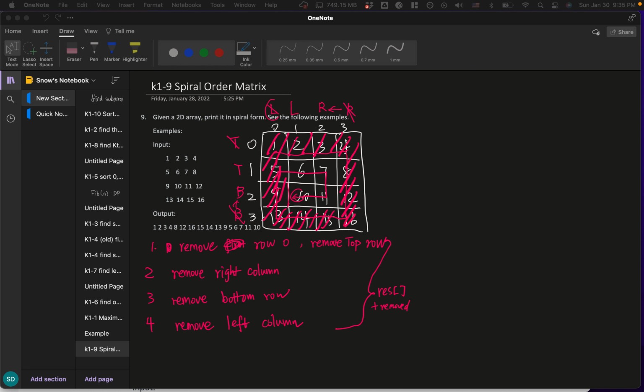So we will keep doing this until the right and left cross each other. For example, here becomes right and here becomes left. So that means it's not right anymore. We should stop. So yeah, this is the approach.